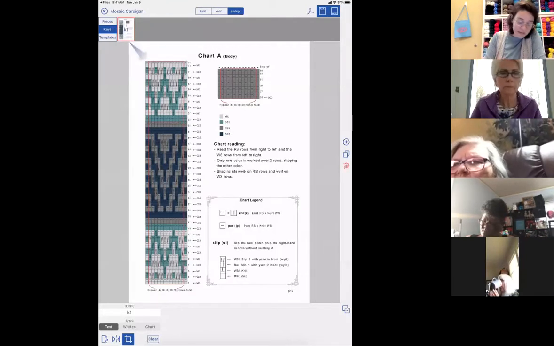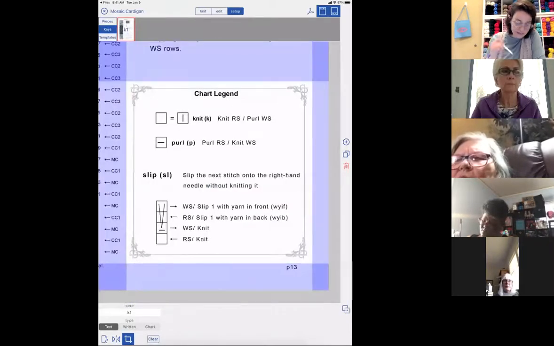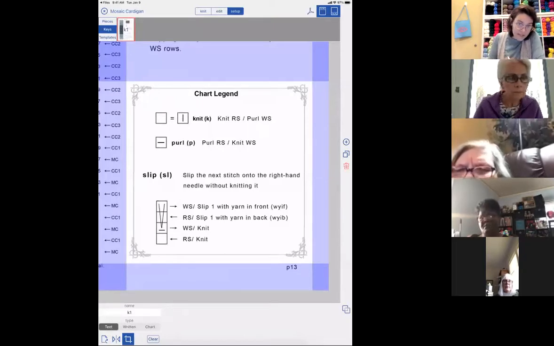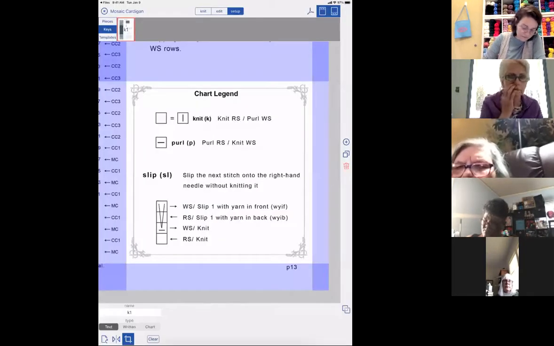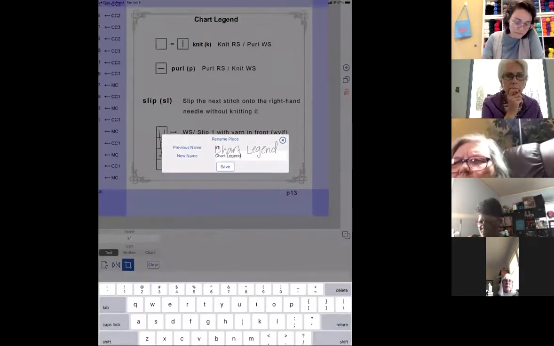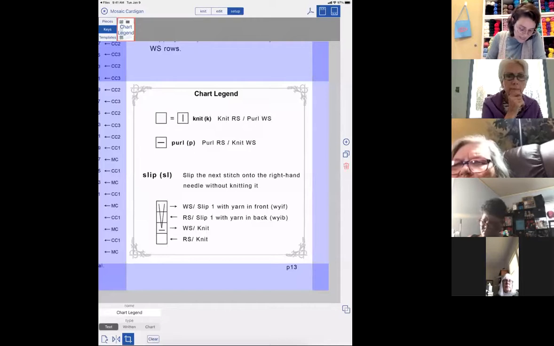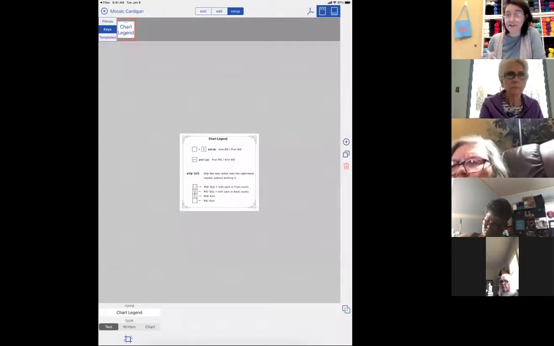And so now I'm going to just crop out the part that I want. So this is what I want. At the bottom, you can see the little menu now. I'll change the name, so this will be chart legend. I'll hit save, and then the crop is highlighted. So I'm going to click the crop again. Now this is all that I have, and here's my chart legend. And this is all set.